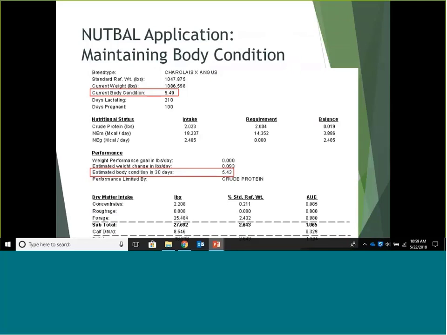So we've gone back and added that distillers grains, at the amount that was recommended by NUTBAL, to the animal sample description in the feeds added section. And then you go back to that page where you can rerun the sample case, and you click rerun, and this is a new report that would be generated from adding a feed. What you can see here is that they're actually maintaining their condition over the next 30 days. This is their current, and here is what they project it will be in the next 30 days.